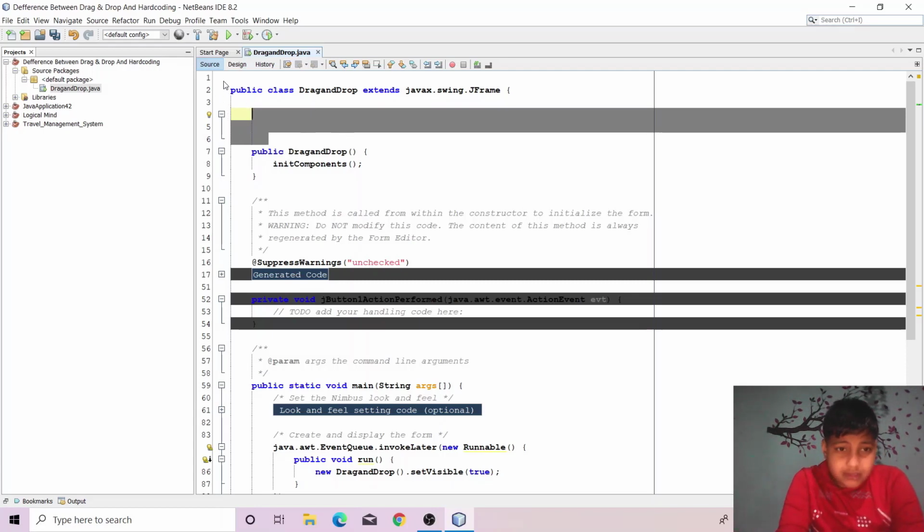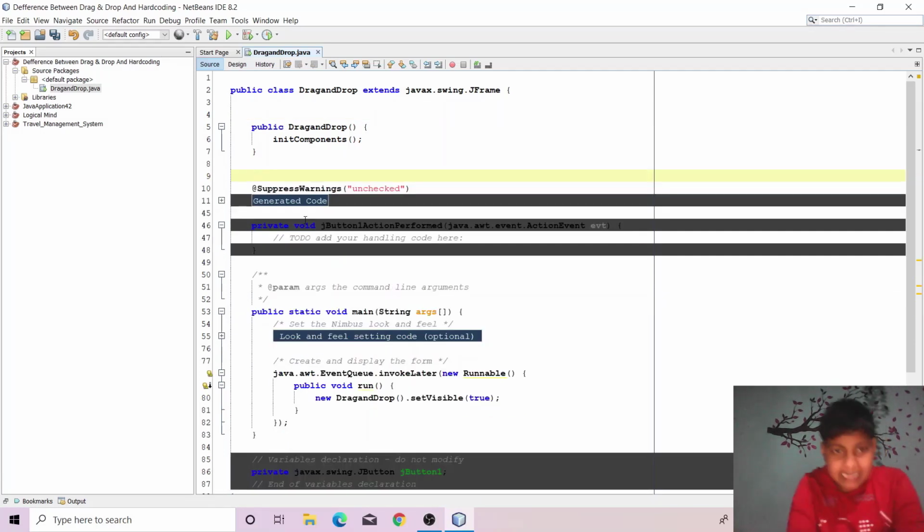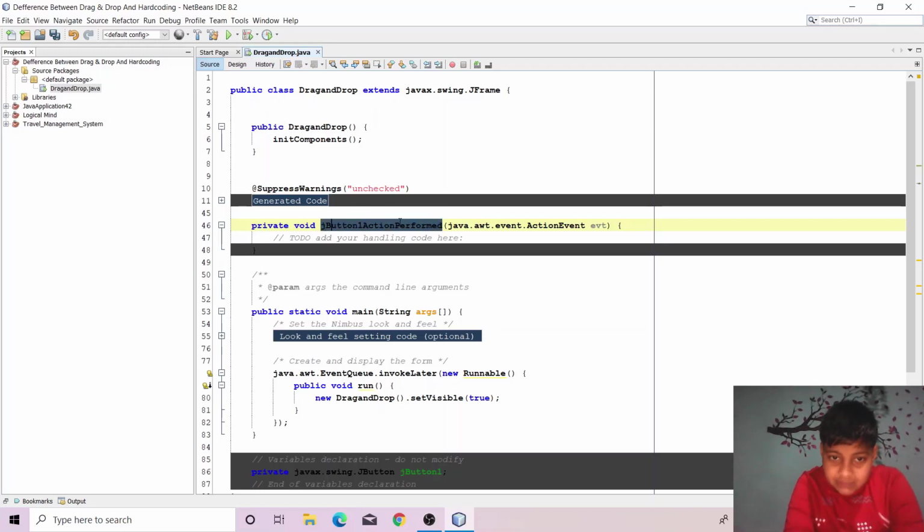Now, as I told you in the IDE video, I explained what comments are and what a compiler is. A compiler converts binary language into normal English language. As you can see, this language is in English. JButton is an English word, action is an English word, perform is an English word, private void is an English word. Generate code, SuppressWarnings, unchecked, all these are English words. This init means initial, or initiate.